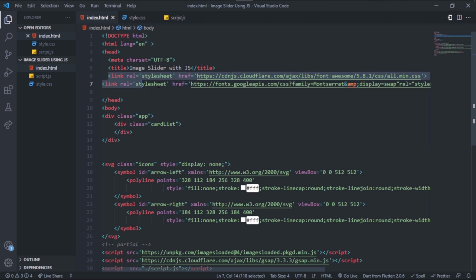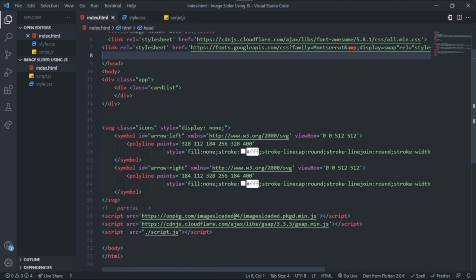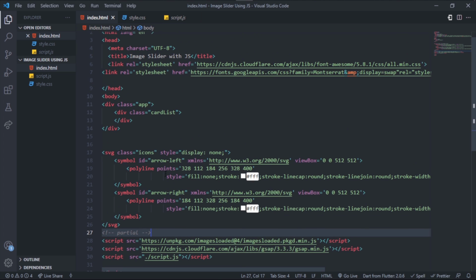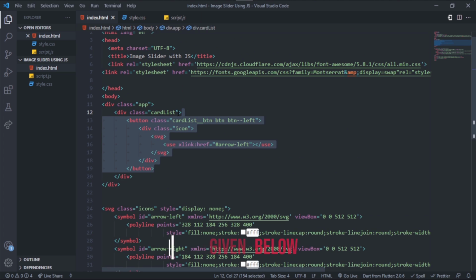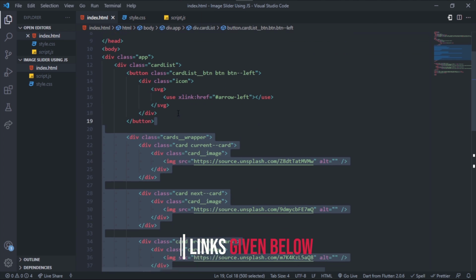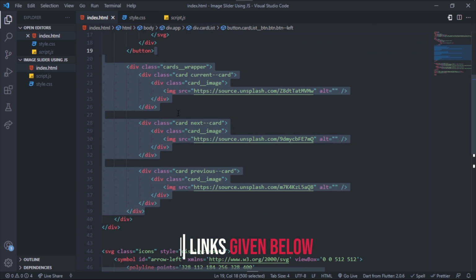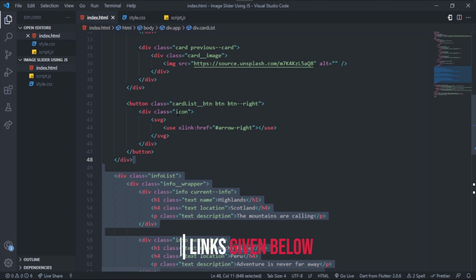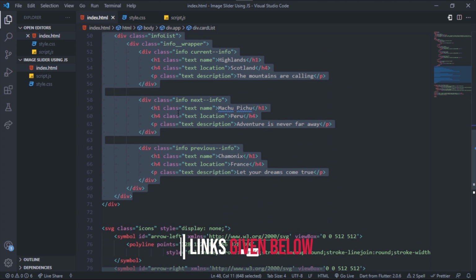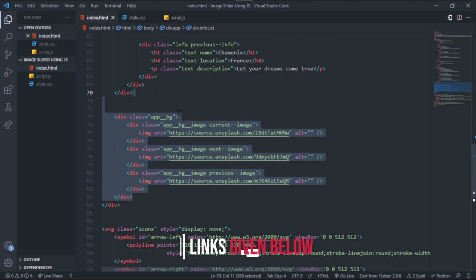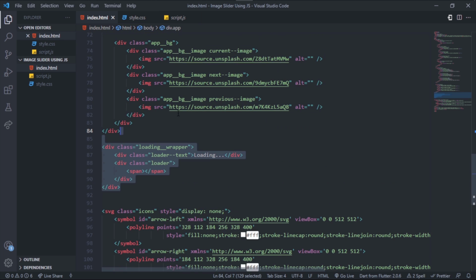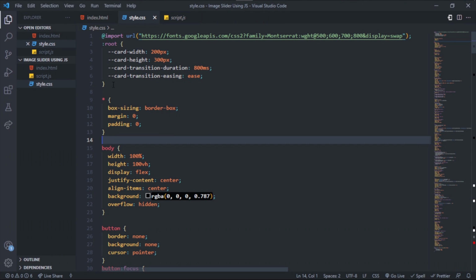We just started out with an index.html file, and then we linked our CSS and JavaScript files. Then we added 3 different images, which we took from unsplash.com, and 2 different arrows, arrow left and arrow right. We used an SVG image there, and then we added a background, using the same image as a background image. Then we added the loading screen and the highlighted text. And then we moved on to CSS.